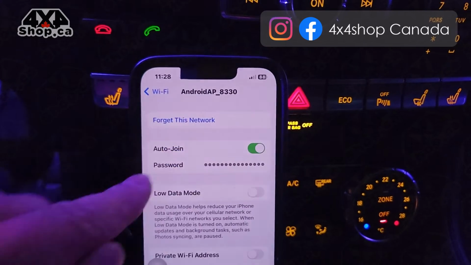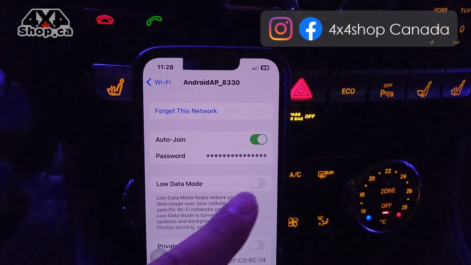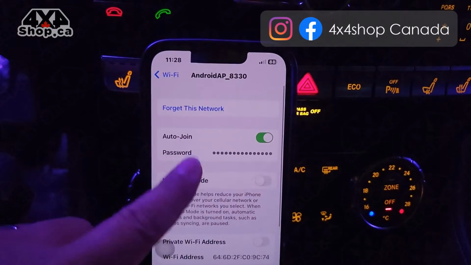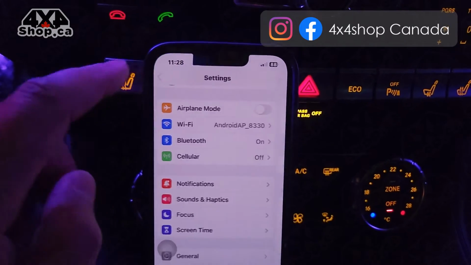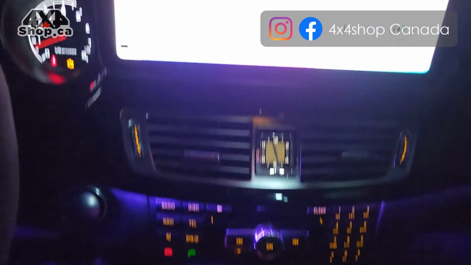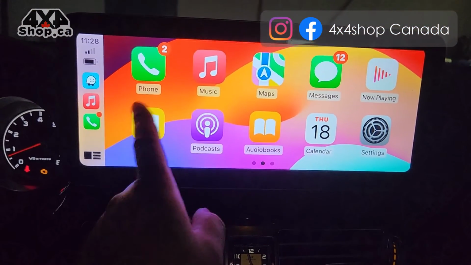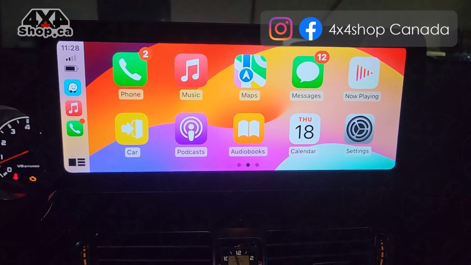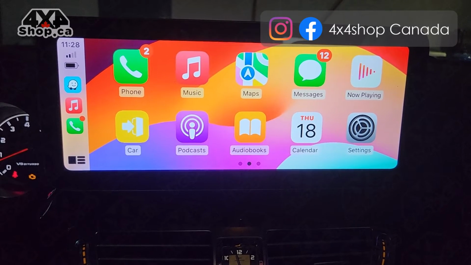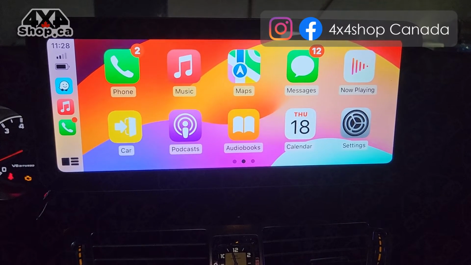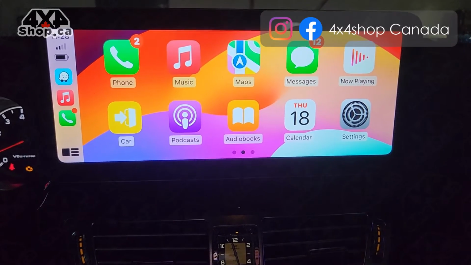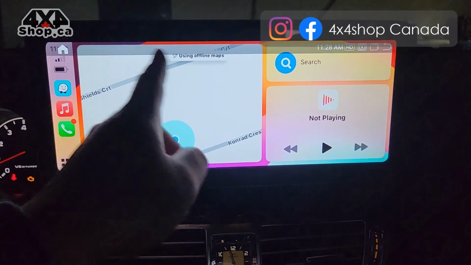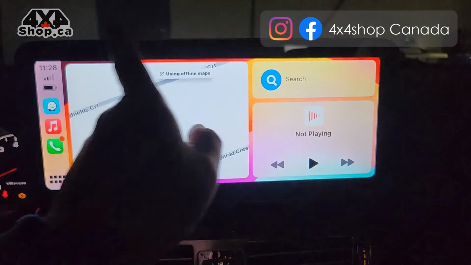Once you go into the setting, make sure the low data mode is off, and the rest of the setting leave it on default. That's all you need to do. And after that you can leave your phone on the side, and this is the CarPlay that you can use. When you use the CarPlay, just make sure you didn't connect to the Mercedes Bluetooth to your phone, only the Android Bluetooth to your phone to use wireless CarPlay. As you can see right now, the Wi-Fi icon is disappear.